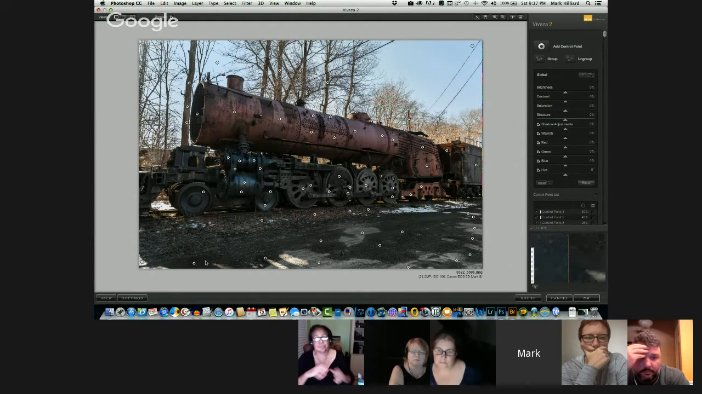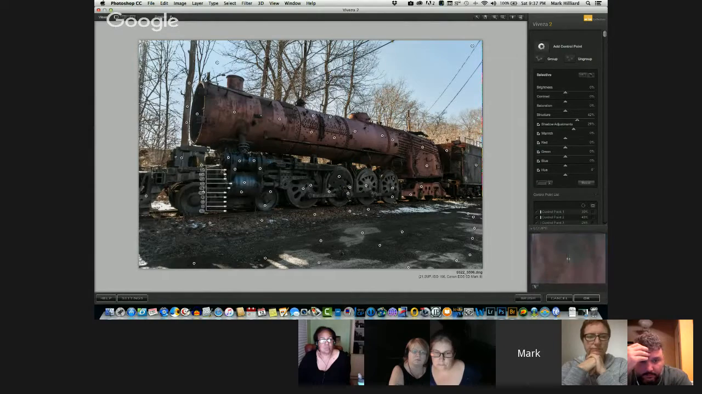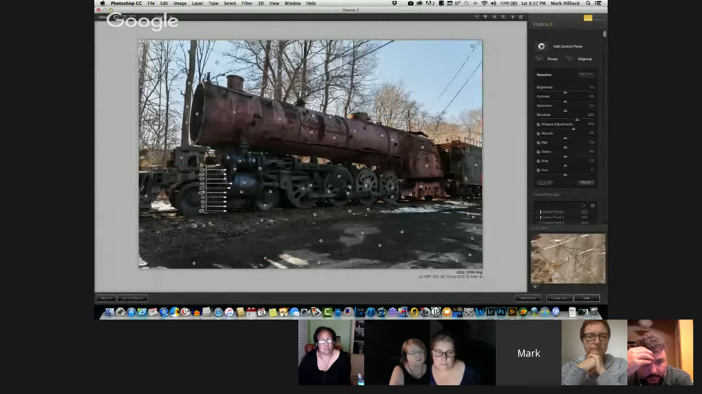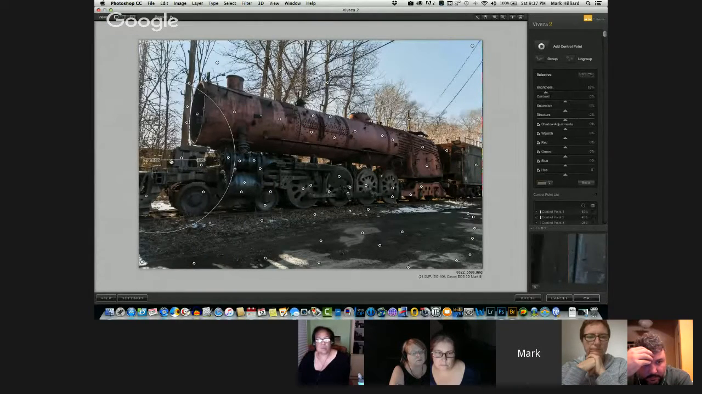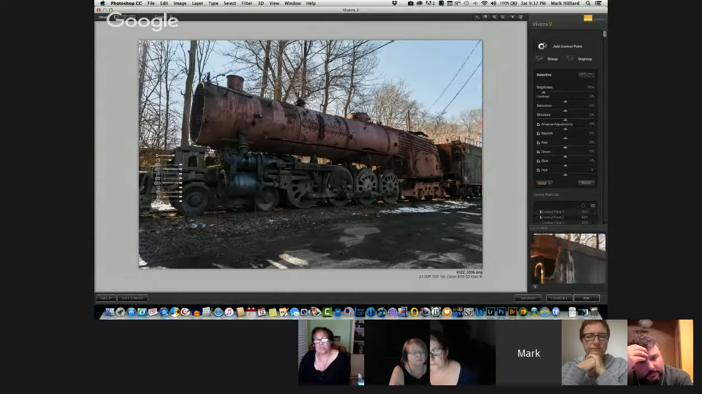Let's look at this, see if there's anything else that needs... I'm going to put an anchor point here. Because my adjustment of this forward carriage has brightened this up. Okay. So you're going to bring that back down. Yeah. Because it becomes a distraction. Like the trees back over here in the back behind the coal. Yeah, well, they bother me too.